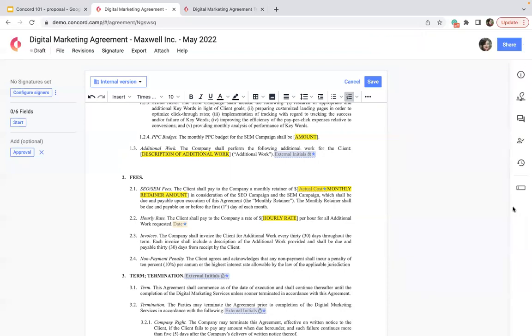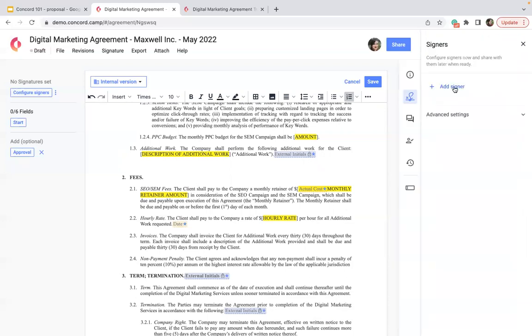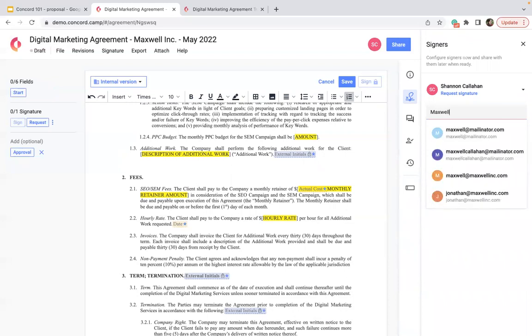Now, if I wanted to assign a field to a specific person, they have to be added as a signatory first. So I can come in and add signers at any point. So let's say that I'm going to add myself as a signer. And I'm also going to add Maxwell.